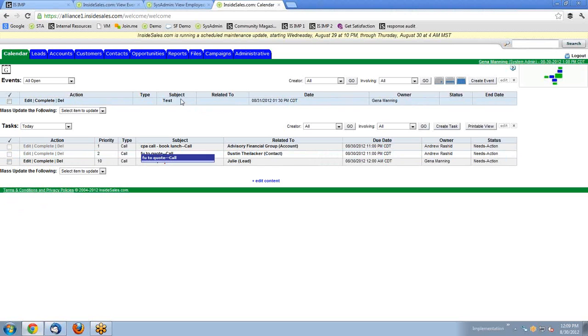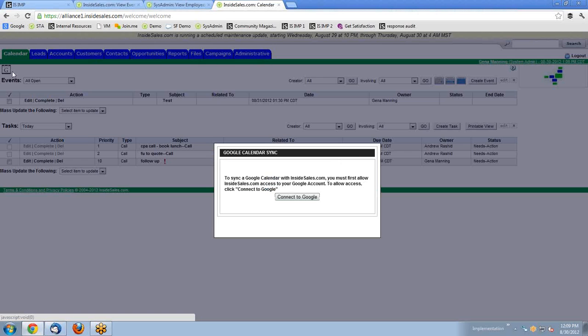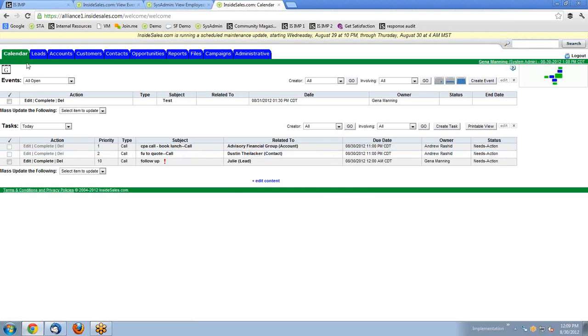One last thing about the calendar tab is if you're using Google Calendar, you can click this little G up here in the corner, and it will open up the wizard right here that walks you through how to sync up your calendar here with Google Calendar so that it will push events from your Google Calendar into here. That is the calendar tab.